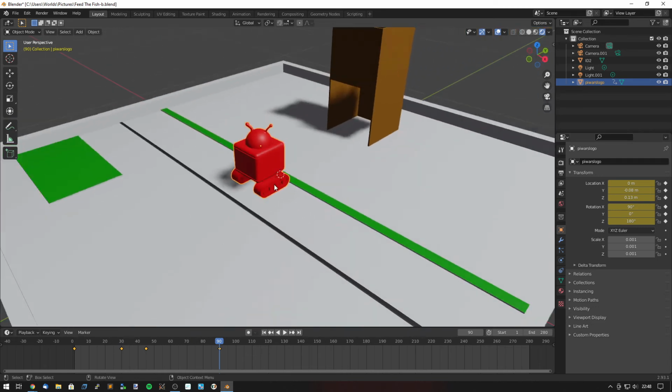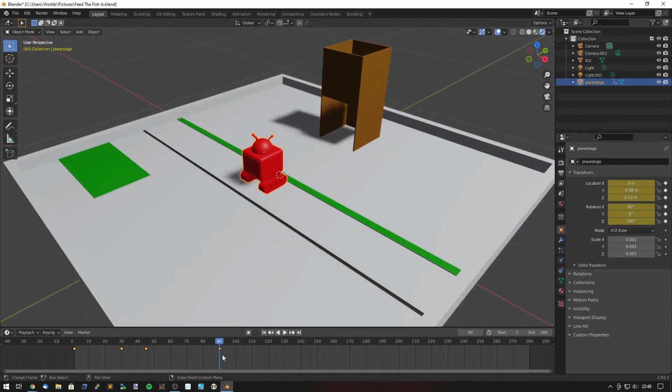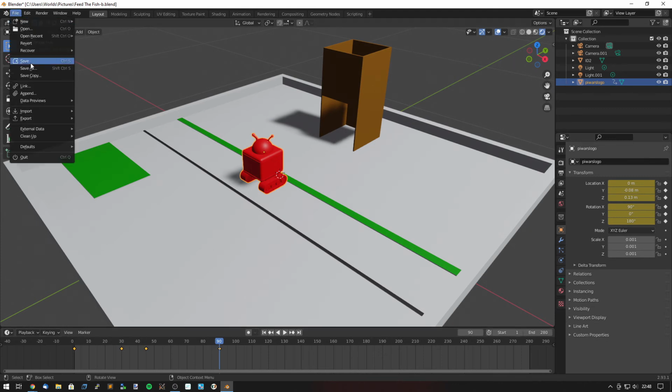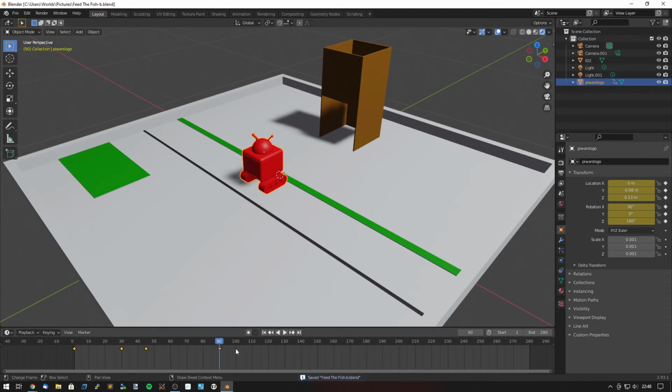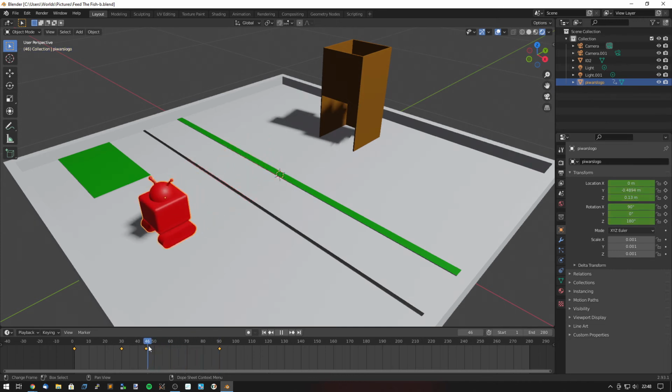So now we have those keyframes, and I want to make sure, file, save, make sure I've got it. Now we can drag this, and you see as I move it, it's interpolating the robot's position between those keyframes. So that's basically how the animation works. So I'm going to grab that one, drag it over. As you can see, as it's going, that is the motion that it will take.